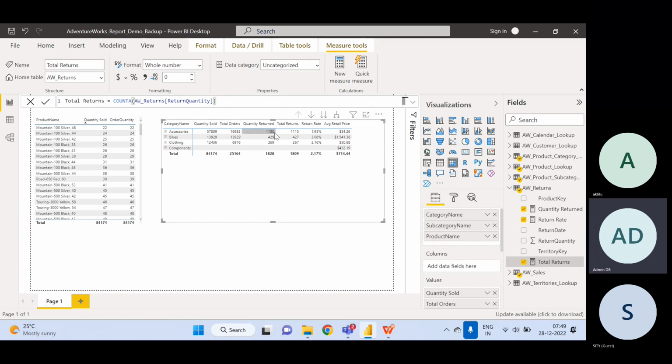So basically 1130 is accessories, 429, 269 clothing. If I want to see the total, it is giving me 1828, which is actually the sum of all of these three. But in the case of total orders, it is not matching. So something is off here, right? So how does DAX work? This total is not getting created by adding all these three rows or all these four rows.